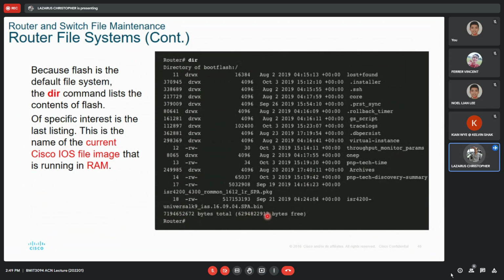It says here, of specific interest is the last listing, which is this one, universal K9, etc., .bin or binary. That is the Cisco IOS file image that is currently running in RAM. Of course, this will be loaded into RAM first from the flash drive. You can see there's only one here. This is the image. Whenever the router is booted up, it will load this into RAM.